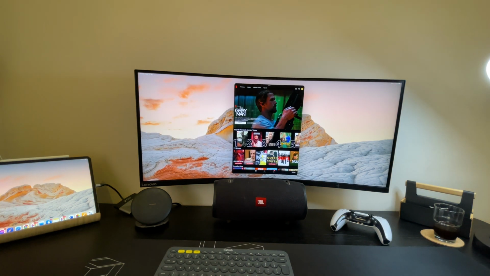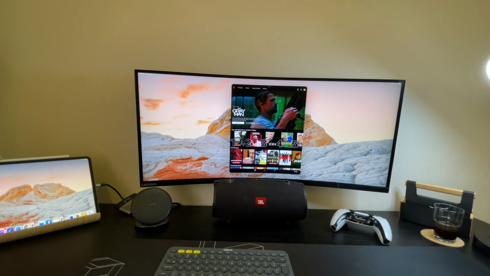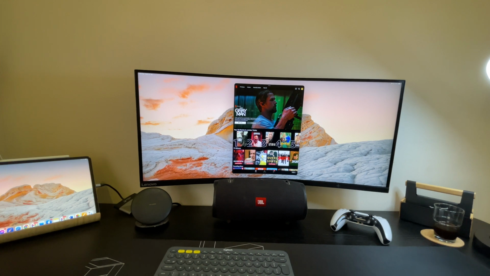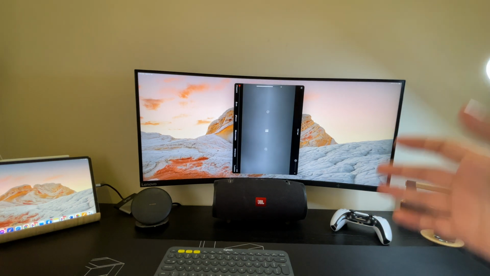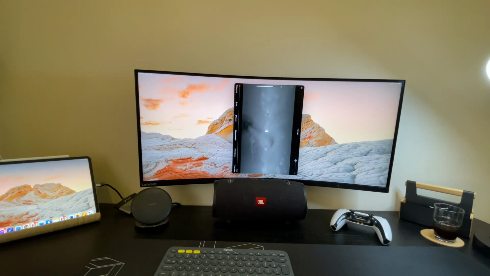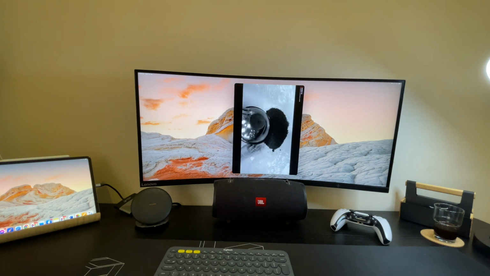But for some reason, not all applications you can resize. As you can see right here, I do have Netflix open, but I cannot resize it to the desired size I want here on my monitor. And as you can see, when I open a movie, it is shown in this way, which is not really ideal and you can't really use it. And I do believe it will be fixed as soon as iPadOS 16 is released.